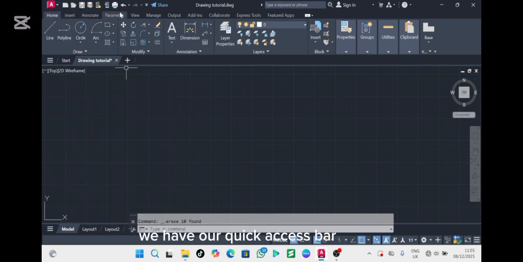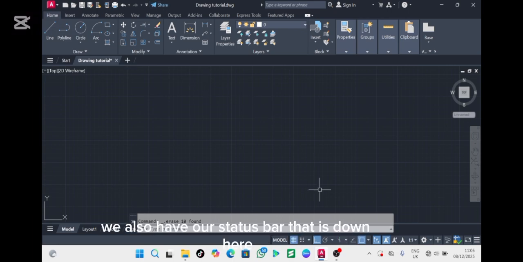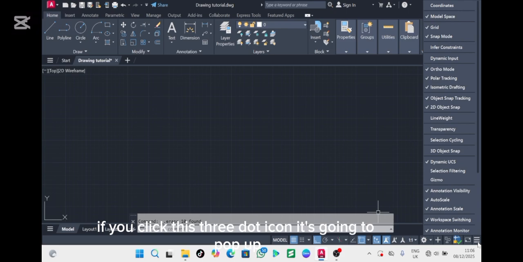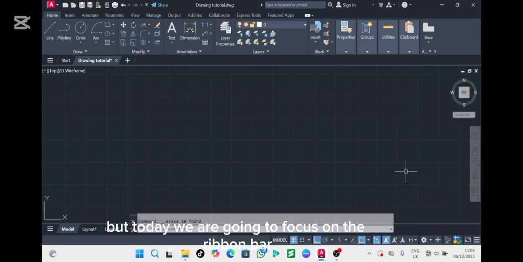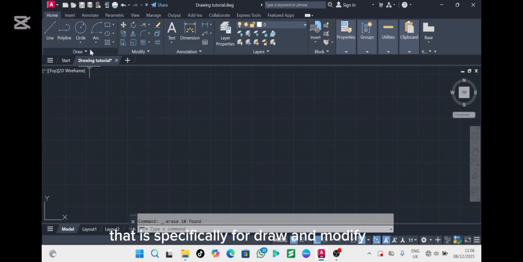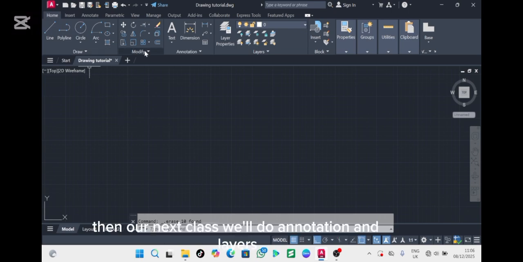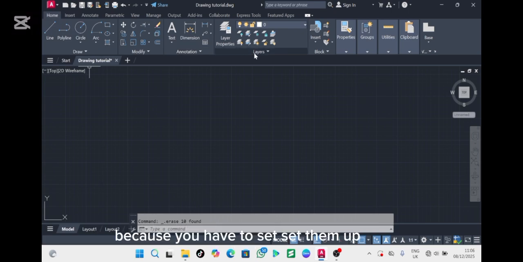We have our quick access bar, that is our undo and redo, that's up here. We also have our status bar, that is down here. If you click this three dot icon, it's going to pop up, that's our status bar. But today we are going to focus on the ribbon bar, specifically draw and modify. Then in our next class we'll do annotation and layers because you have to set them up.